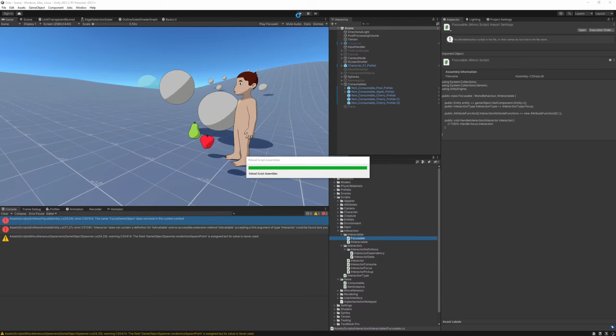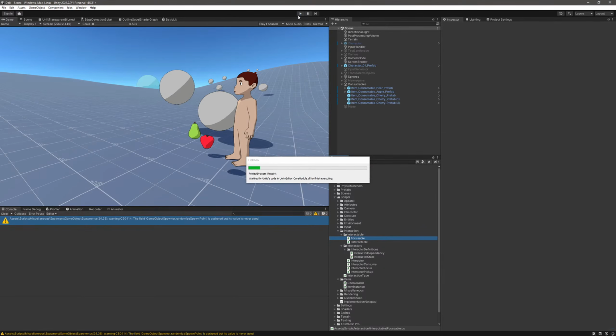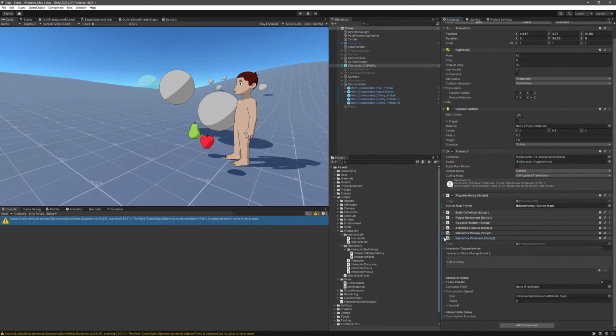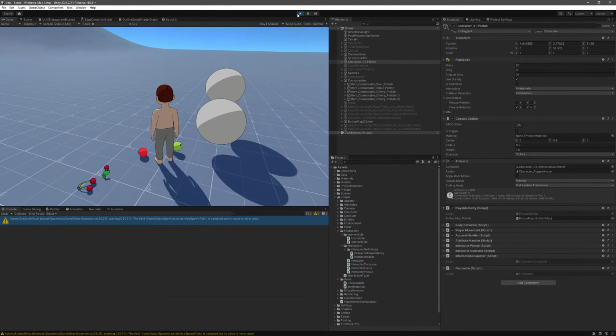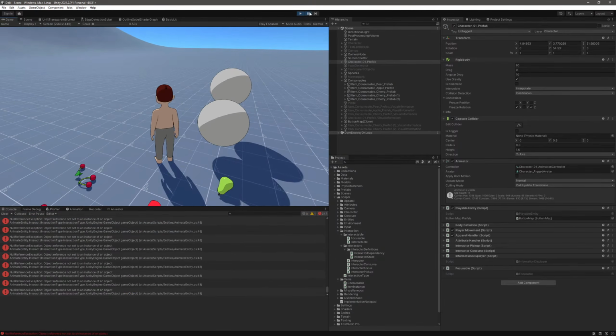So let's try this. Let's see. I think I got about 5 or 10 minutes. Character 01 prefab. This one has an entity, but it doesn't have an interactor focus. But the playable entity should add an interactor focus. So that should be. Let's just see if we get any crashes here. Okay, no crashes. That's good. But I want to check one thing. Focus.